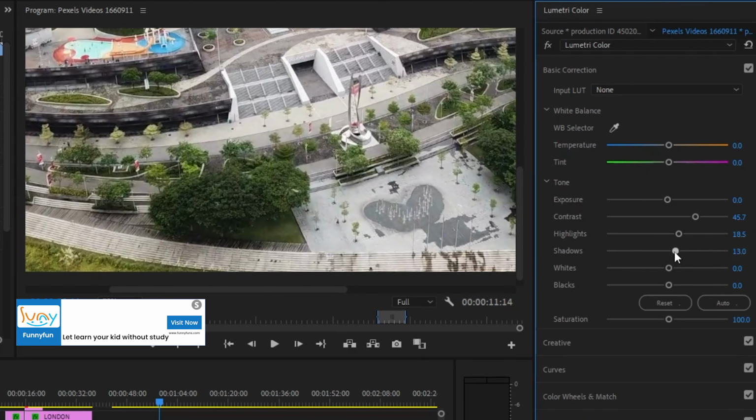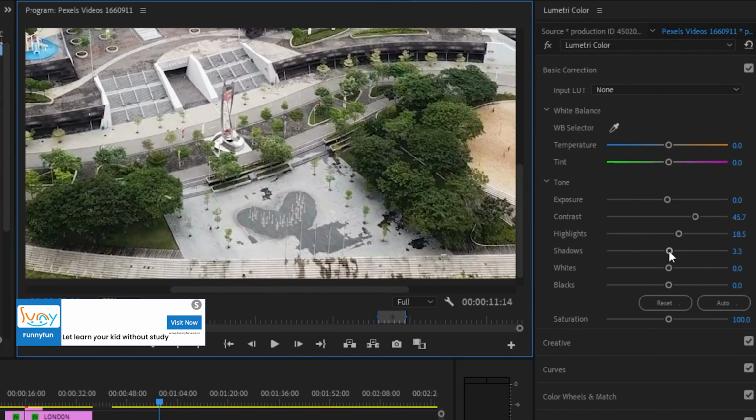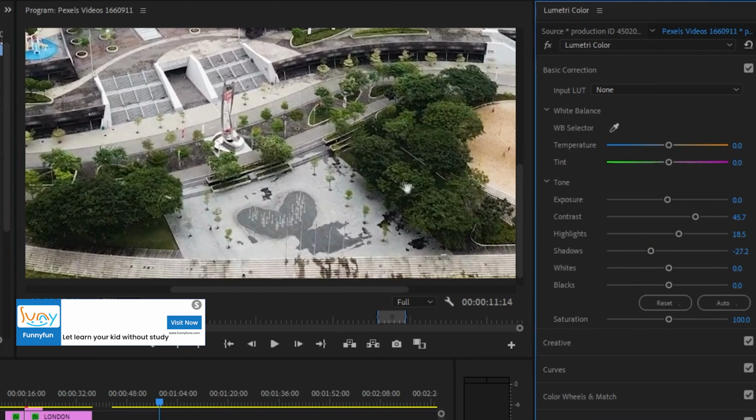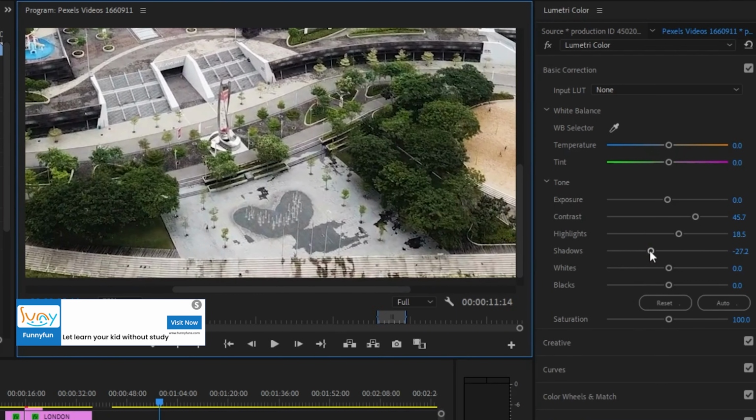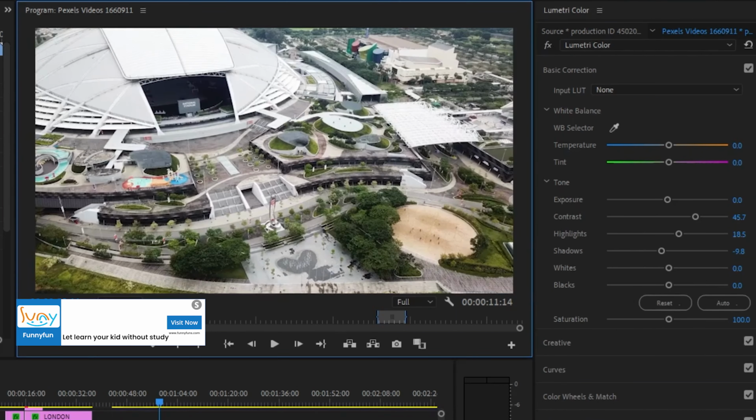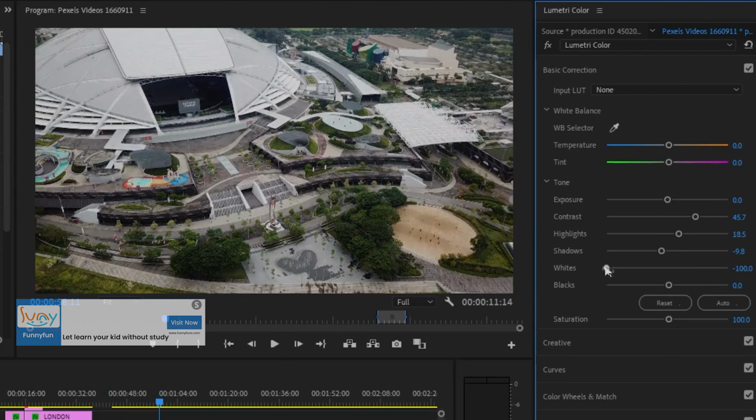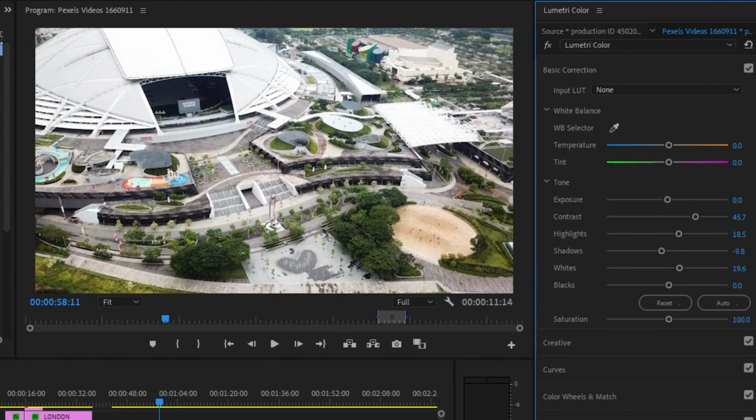Shadows are the darker area. You can see the shadows of the tree here. You can increase and decrease the shadows by it. I will increase the shadows a little bit so that it will look darker and look good. There are too many whites in this clip. Let me adjust it a little bit and decrease some blacks and then increase some saturation. So I think it looks good now, and this is how you can do color correction in the video clips. You can actually see the difference between before and after.